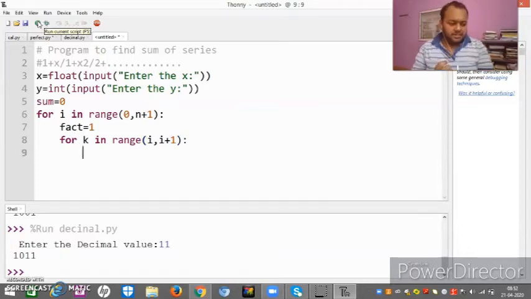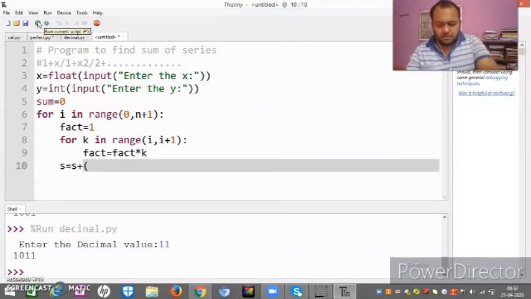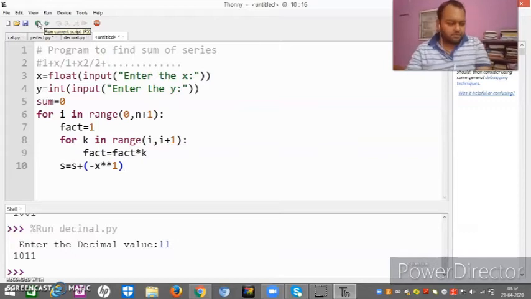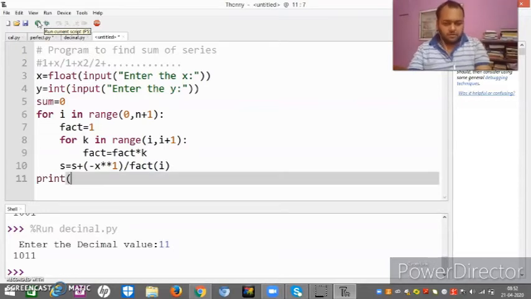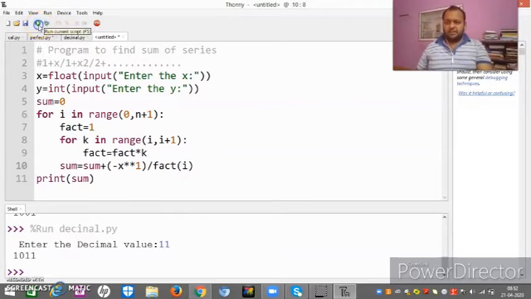Now the next thing is we have to multiply, fact is equal to fact star k. Next what we have to do, s is equal to s plus, now look at this thing very typically, minus x star star i divided by fact of i, right? Now we have to print the value of sum, right? So let me save it and run it for you. Let us see.